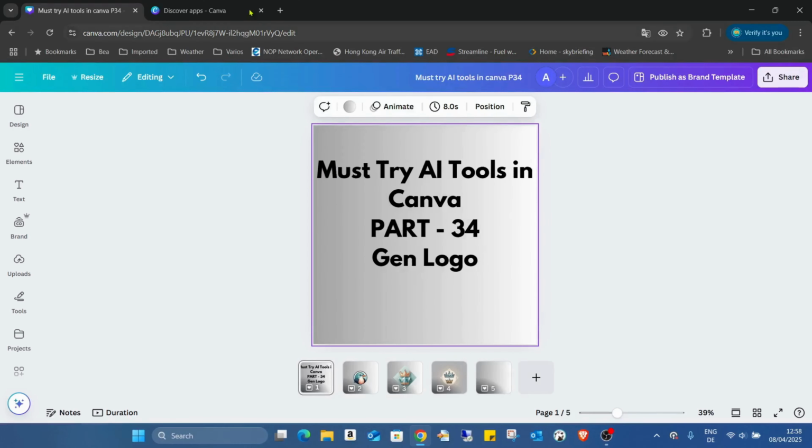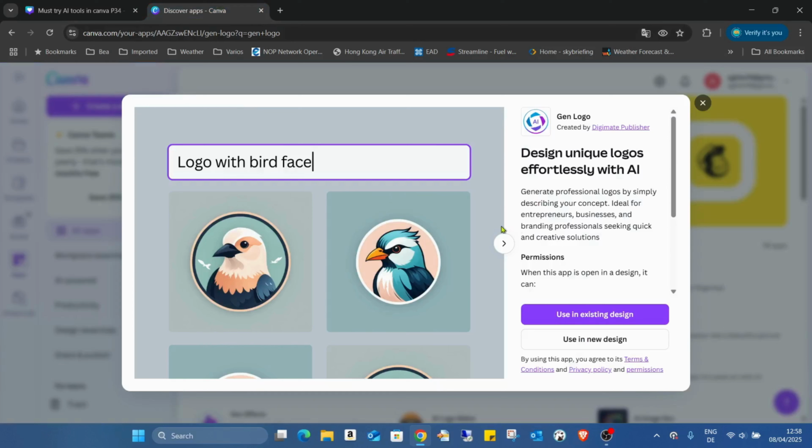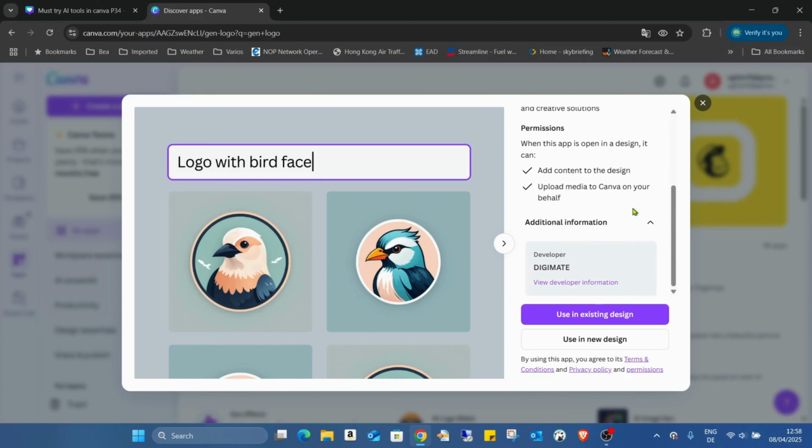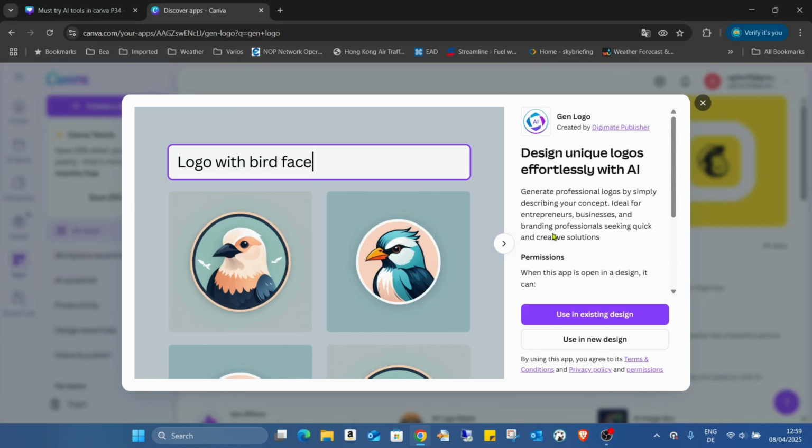So first, as usual, we check the app marketplace in Canva. So this is the Gen Logo. These are unique logos effortlessly with AI. It was developed by Digimate. So well done, guys. This is also a pretty nice application, and it is also highly recommended. So thank you very much for your efforts.